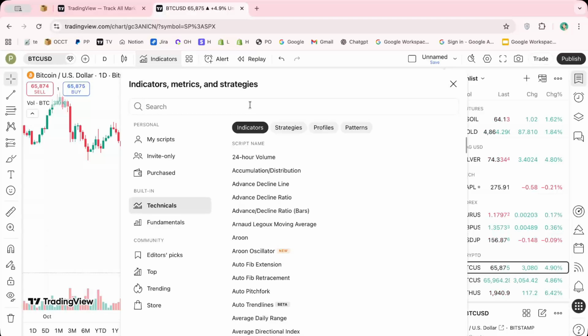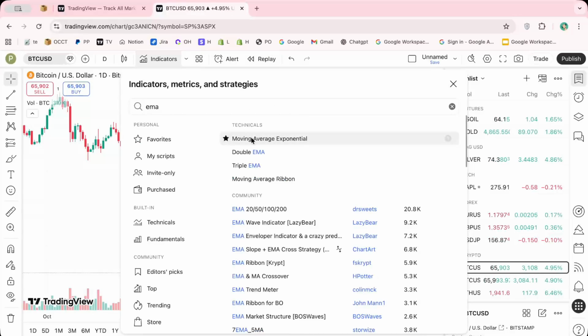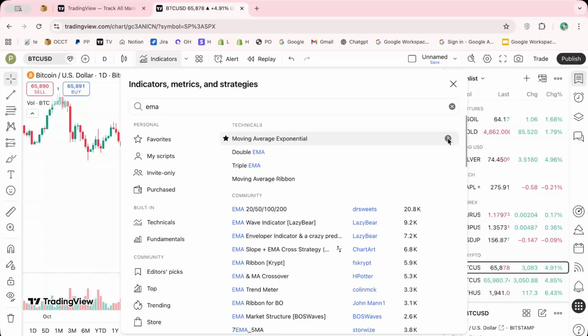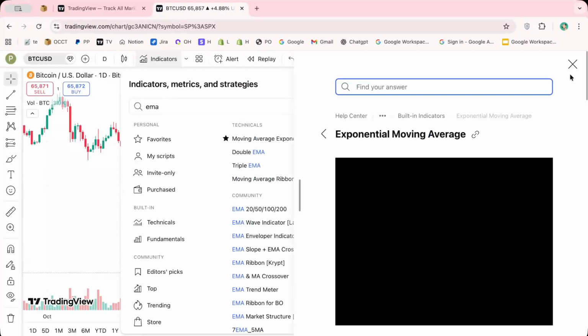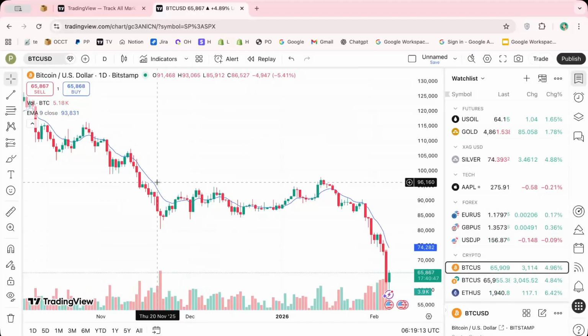In the search bar within the Indicators menu, type in Exponential Moving Average. You'll see a list of results pop up. The one you need is the built-in exponential moving average associated with price data. Click on it, and it will be added to your chart. At this point, you should see a new line across your chart. This is your moving average. But we're not finished yet.